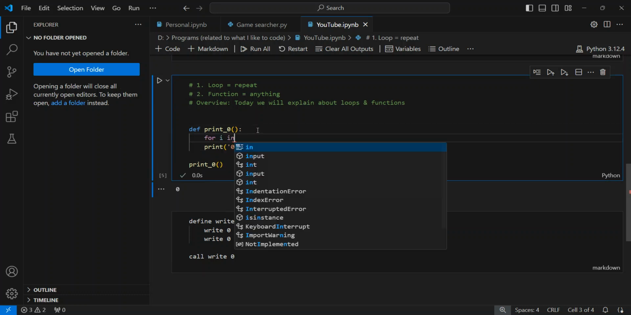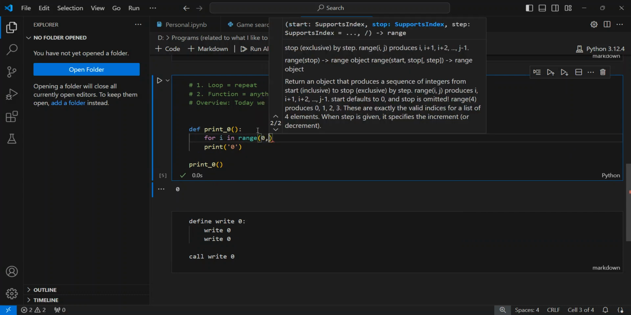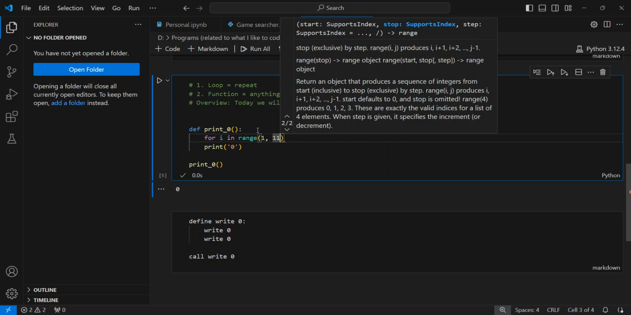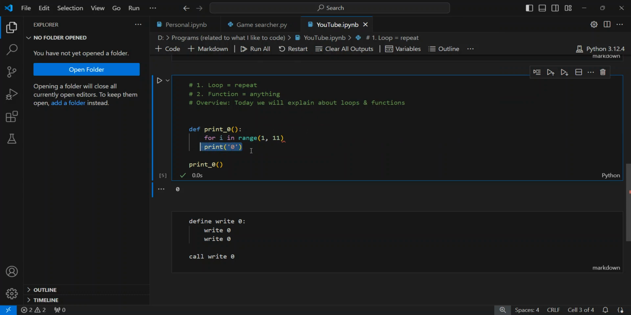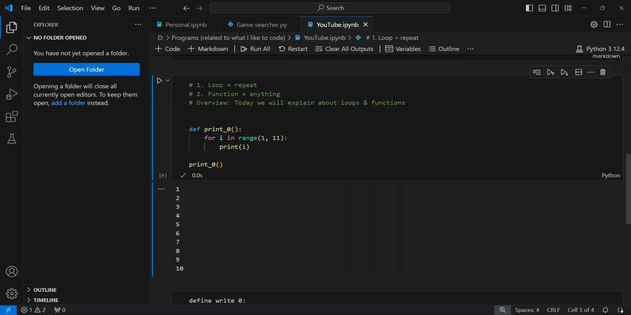Except you do this. Except you want it to be 1 to 10. You could also make it be like this. Print I. And it would print 1 to 10 for you like this. Okay, let's put it back together.